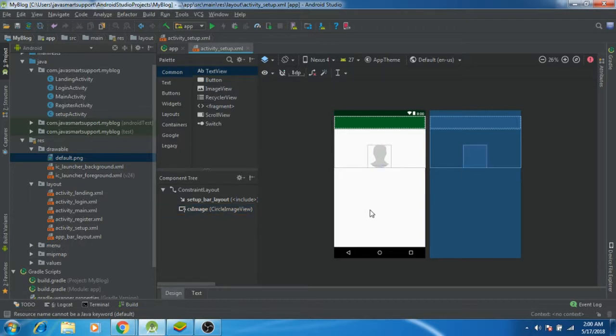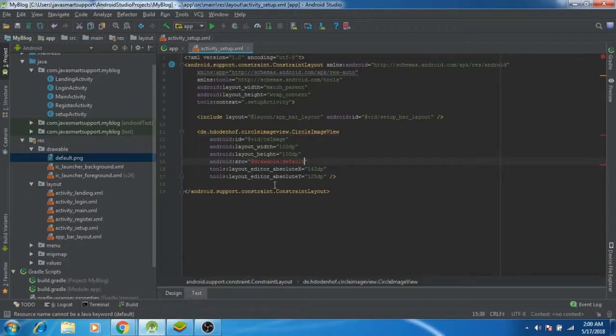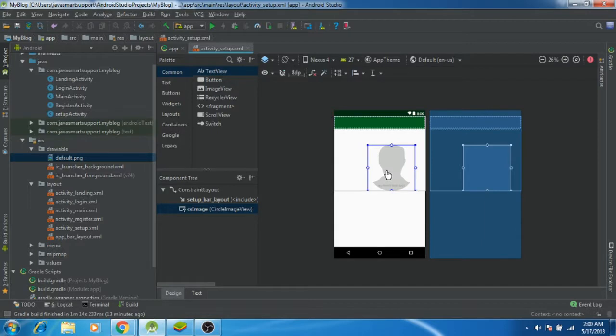Now set the image on our UI. Oh, I see the error. 20 dp, 20 dp, 200 dp. Is it working or not?